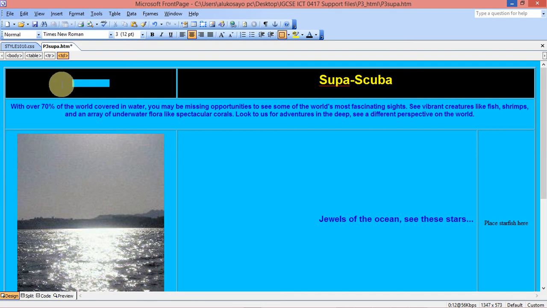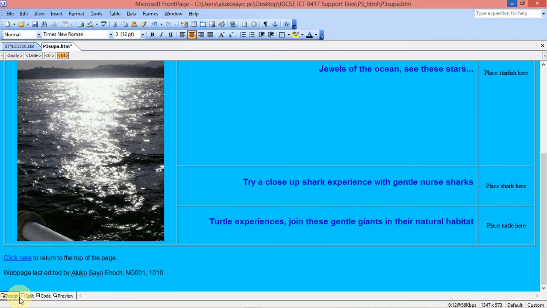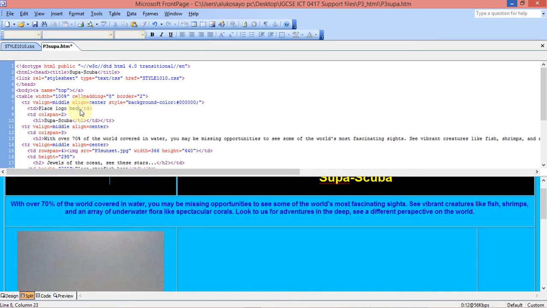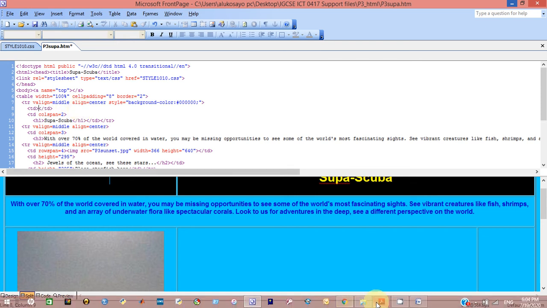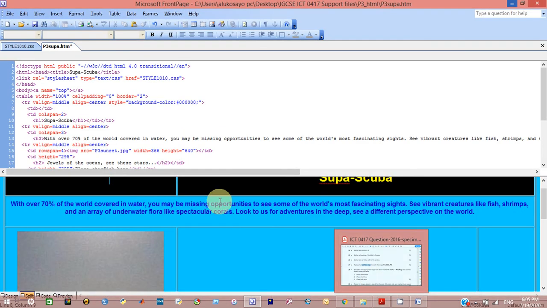We can't see the text because the background color is black, so you just need to use your discretion. Just highlight that, then go back. See, now we have the design view, the split view, code and preview. Click split view, and you can see place logo here. So to replace that text, let me go back to the question, with p3 logo.jpg.